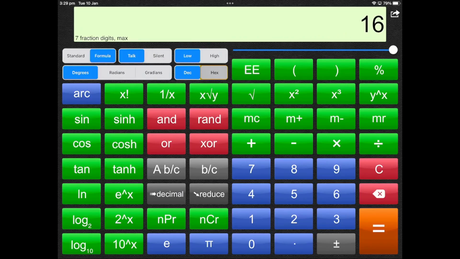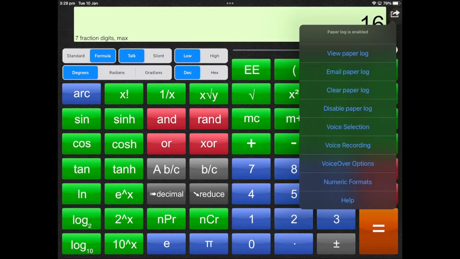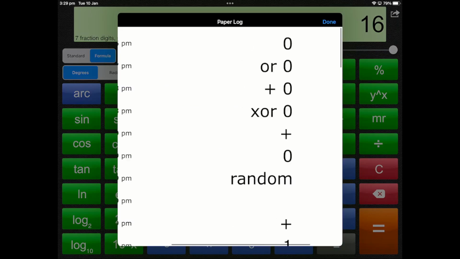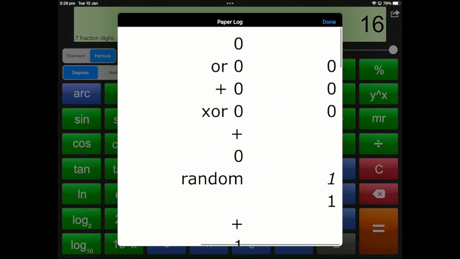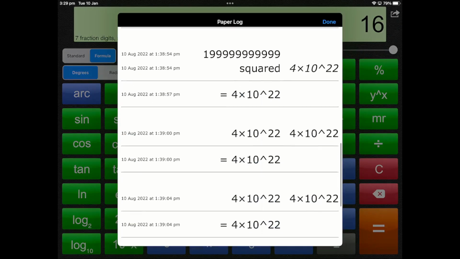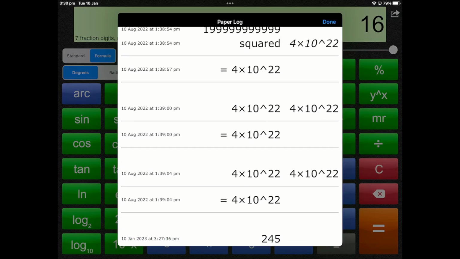In the top right-hand side of the screen, there's a box with an arrow which takes you to the Actions menu. Once enabled, you can view the paper log, which is a time-stamped log of all the calculations you have done. You can double tap to zoom in on the log. Within the Actions menu, there is also an option to email the paper log, clear the paper log, or disable it.